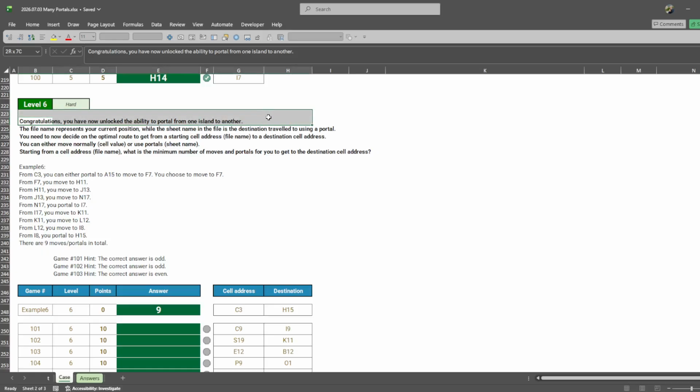Congratulations, you have now unlocked the ability to portal from one island. The file name represents the current, while sheet name is the file. Okay, so using portal. Okay, so I can either use the cell or the portal. Now I have to go through it and check which makes sense.